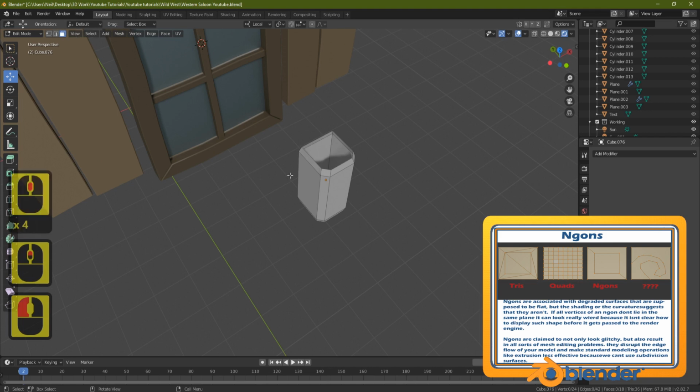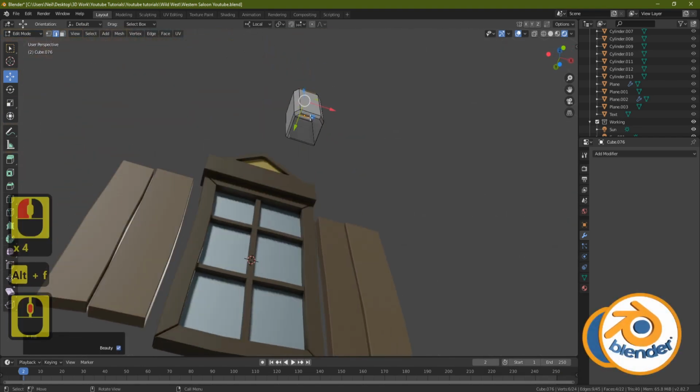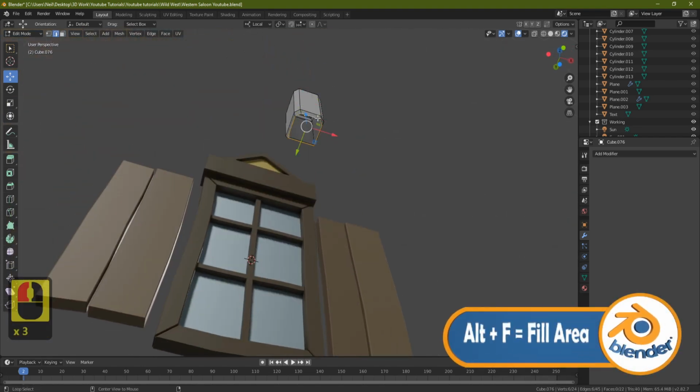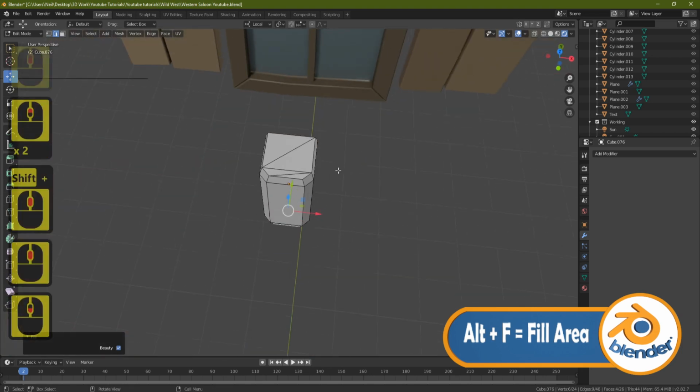So what we'll do is we'll just literally Alt F and fill it. So Alt F, and let's fill the other one. Alt F, like so. And you can actually come in, and I'll show you another little trick actually.